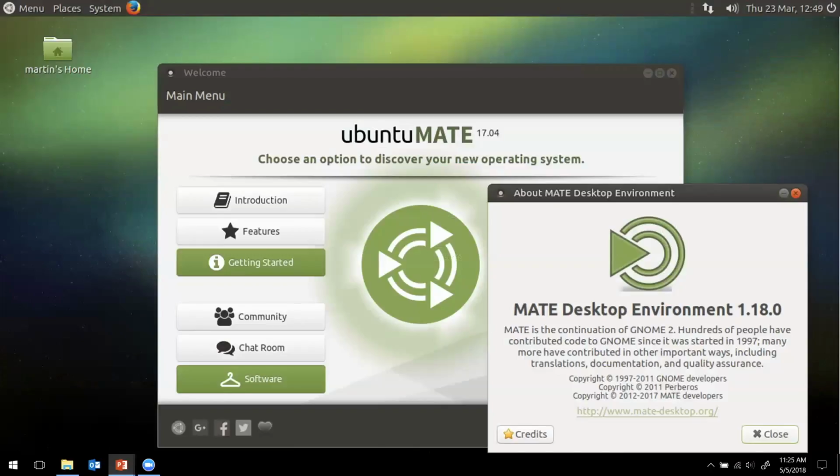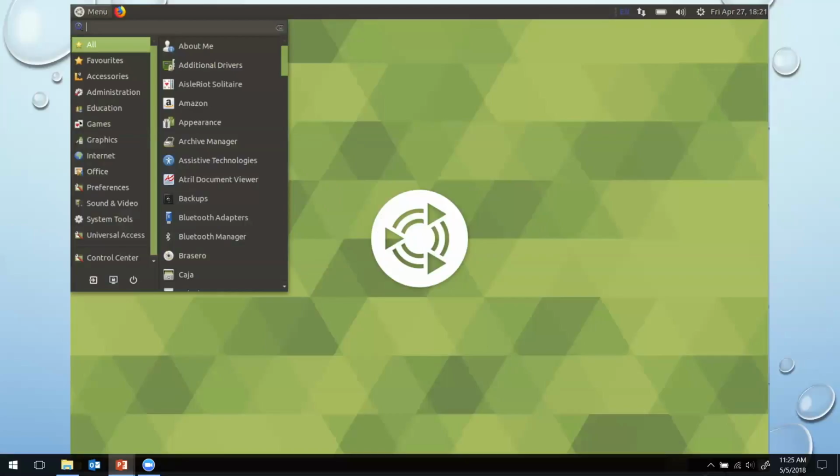There's Mate, again, based on GNOME 2.0, which kind of looks a lot like GNOME 3.0 to me. I have a coworker who prefers Mate because he doesn't like GNOME 3. He's an old Linux fart. And I'm not sure which this one is. I think this is a tweaked version of Cinnamon also. And again, you can see there are menus and submenus and stuff like that.